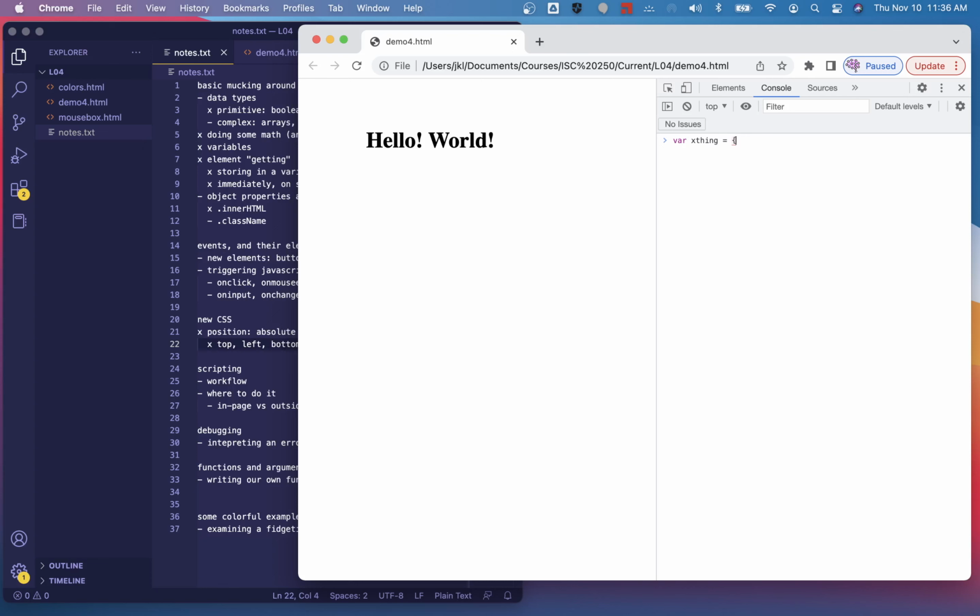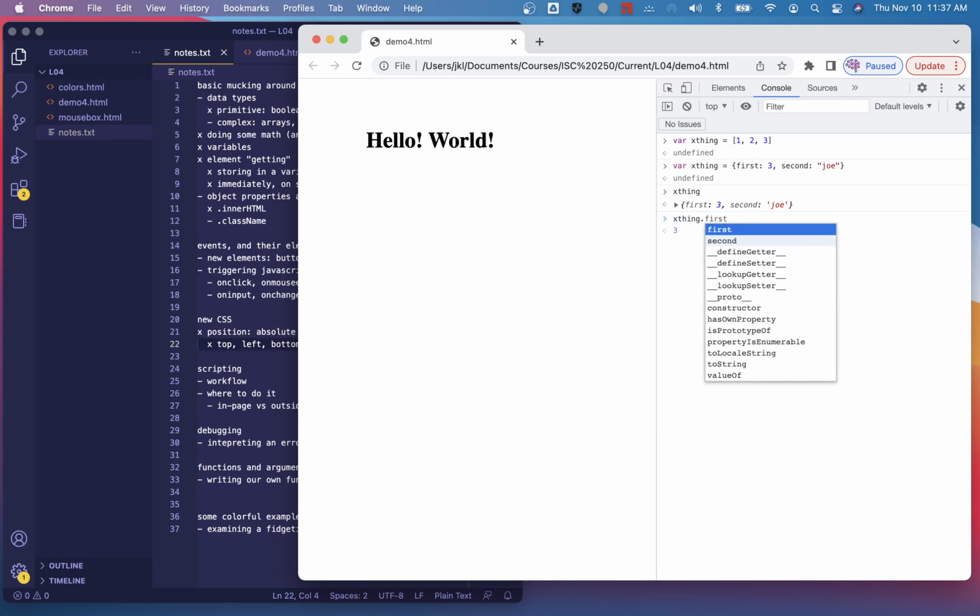Objects use curly braces. So whereas arrays use brackets, the square brackets, to represent things, and commas to separate them, I'm going to relabel that. Objects use curly braces, and they have this notation. First colon 3, comma. What does that mean? That means there is a variable named first, a property named first, and its number is 3. Second is Joe. Okay, X thing. Interesting. X thing dot first.